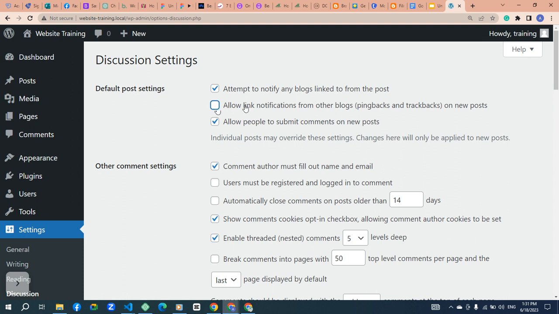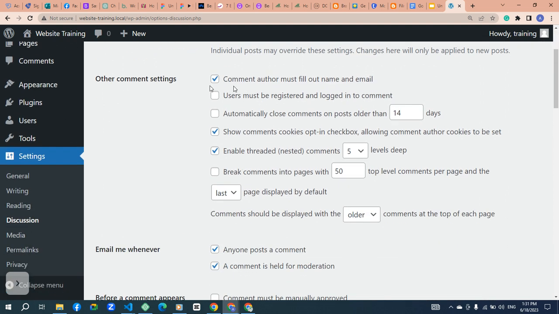Don't allow notification from other websites. Then if you want to allow people to submit comments on new posts, you can check this also. Right? So you can set this up as you deem fit. Maybe comment author must fill out name and email. You do this. If they must be registered to comment, you do this.